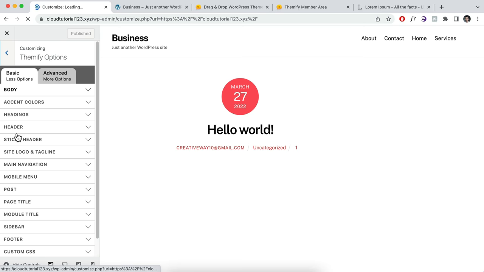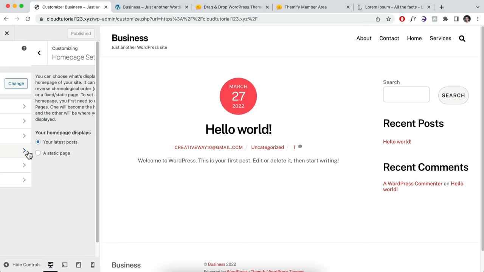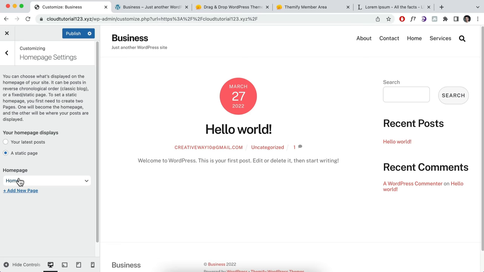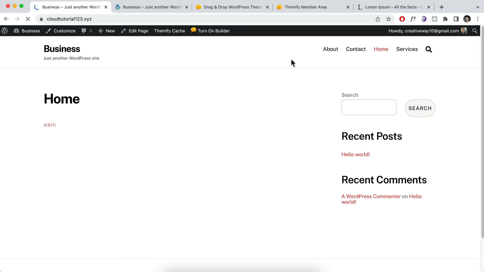But what we're going to do now is click on back, navigate to homepage settings and select a static page. Okay, and we're going to select our homepage to be our homepage, right? So our homepage to be homepage. Publish, and then close that. Okay, so now if we click on the homepage, it's just going to be ourdomain.com, right? So that's exactly what we want.